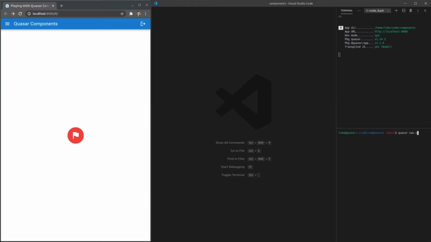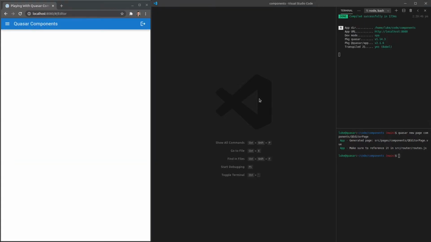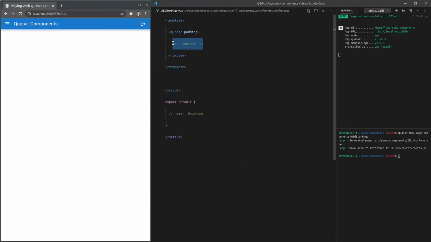Quasar new page, and we'll throw that in the components directory, Q editor page. Let's check that that's going to show up. There it is. Let's open the Q editor page and just test that everything is working. It works. And we're ready to get started. So let's have a look at what the Q editor looks like.